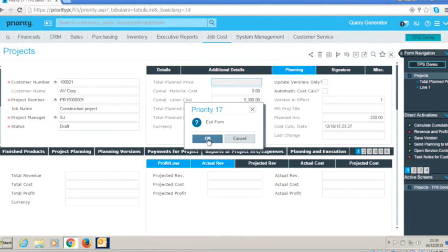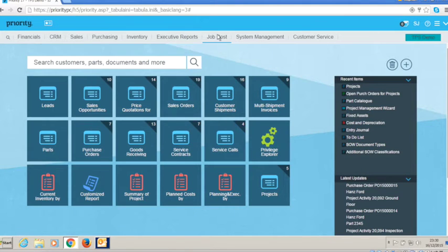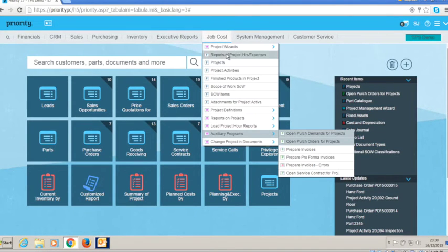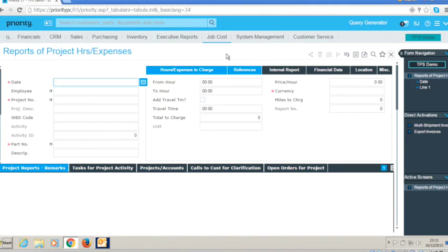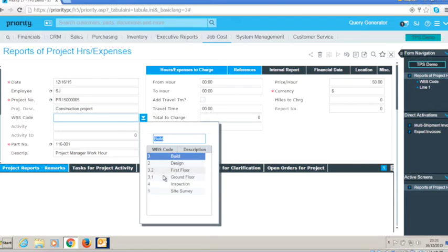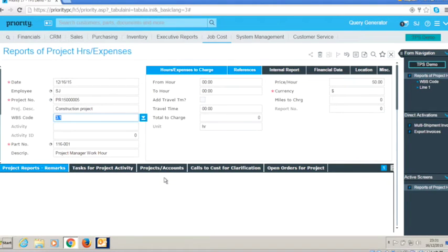But I'm going to go in and do this as a timesheet. So you'll notice that there's a report of project hours and expenses, which in this case is not linked to the specific project. So for this one, all we need to do is specify a date, employee, project number, and we will be building out the what was being worked on. So we will link it to the ground floor aspect of the project that we were working with, the stage, and say that that was from 9 till 5:30.